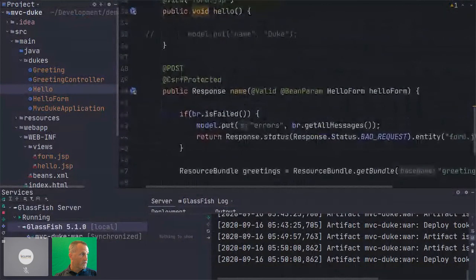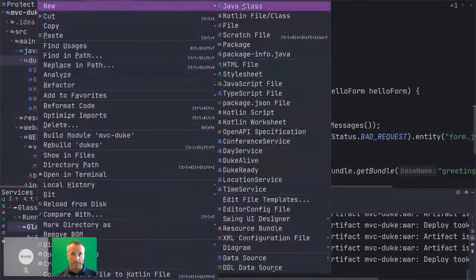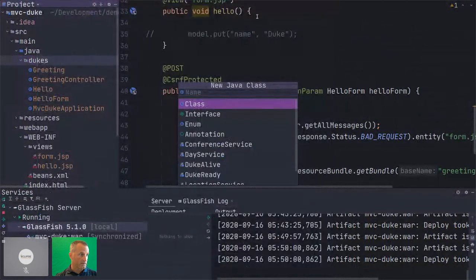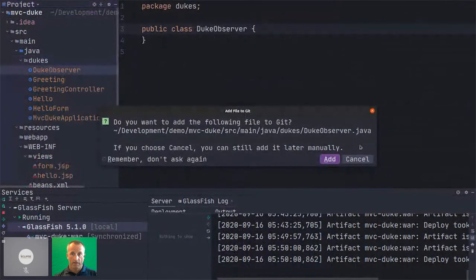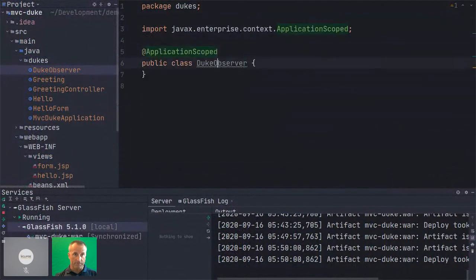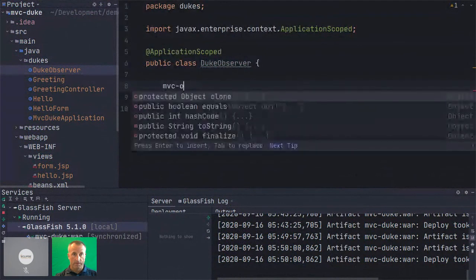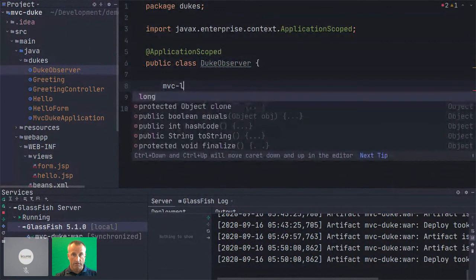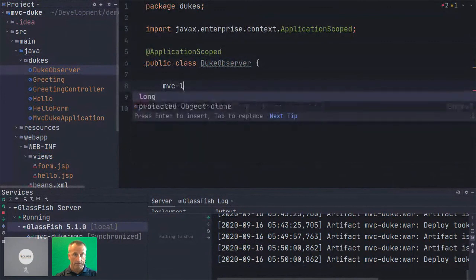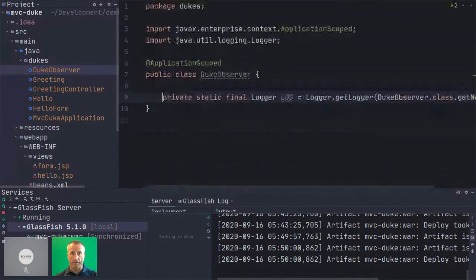So let's show one thing more, and that is we have some events defined in the system. So I'll just call this one Duke Observer. And let's make this one application scope so it lives forever. Let's add a logger. I'm just using Java util logging.